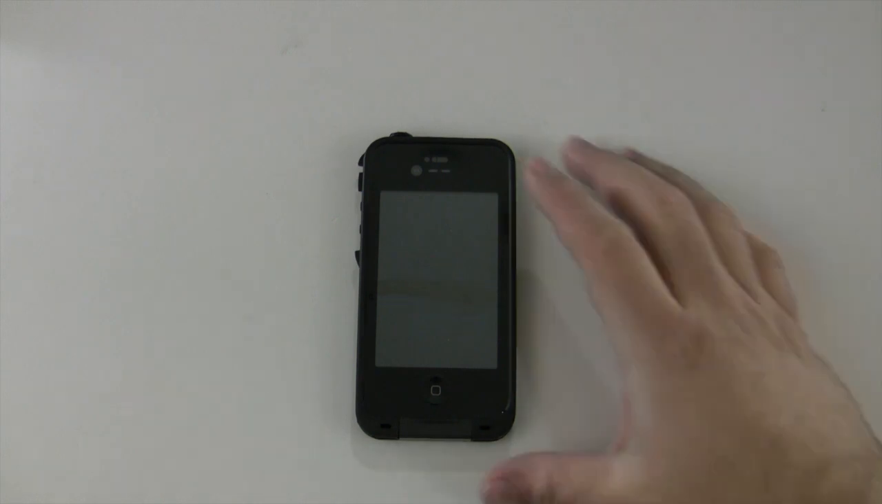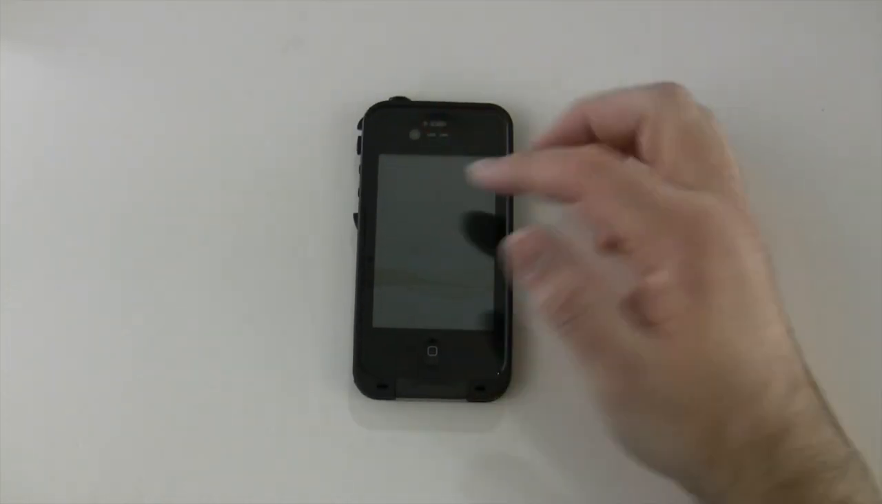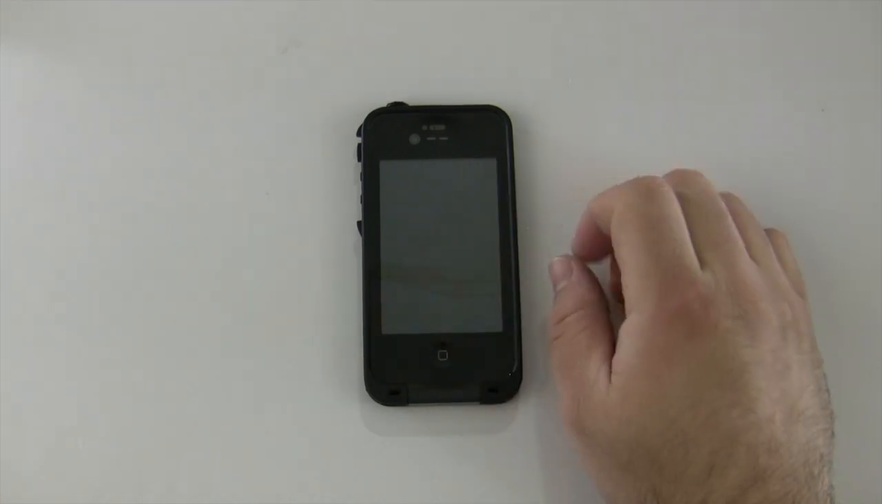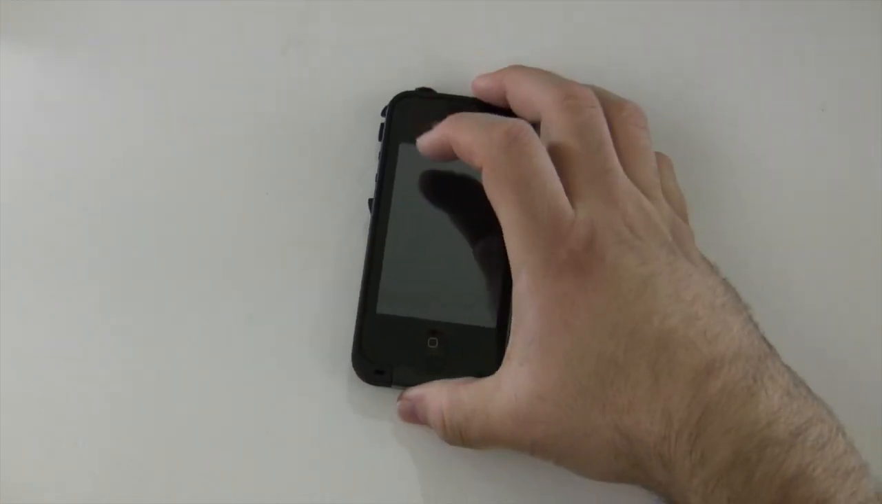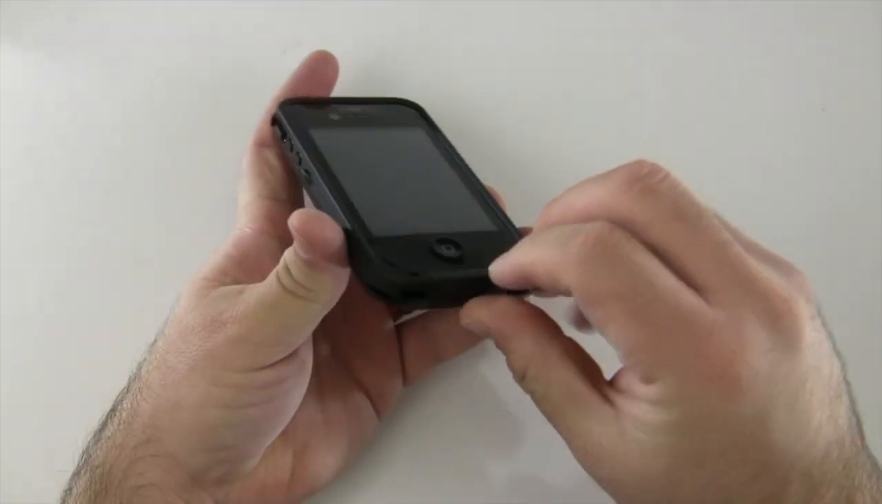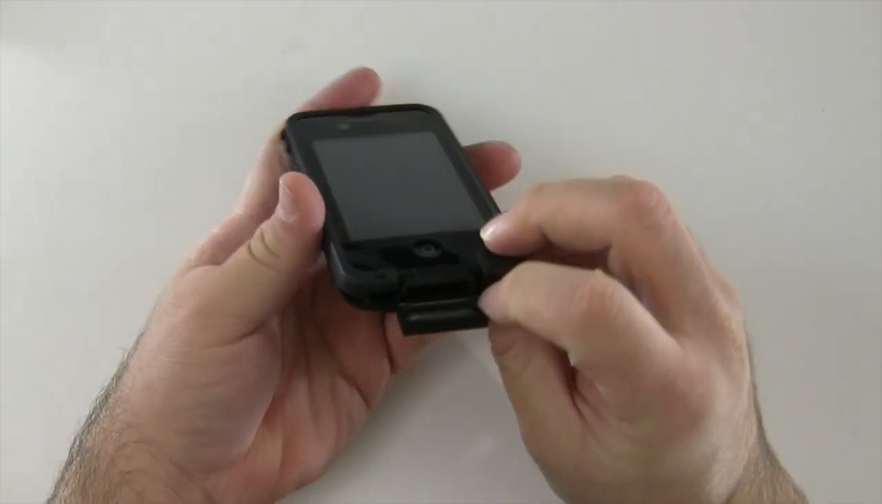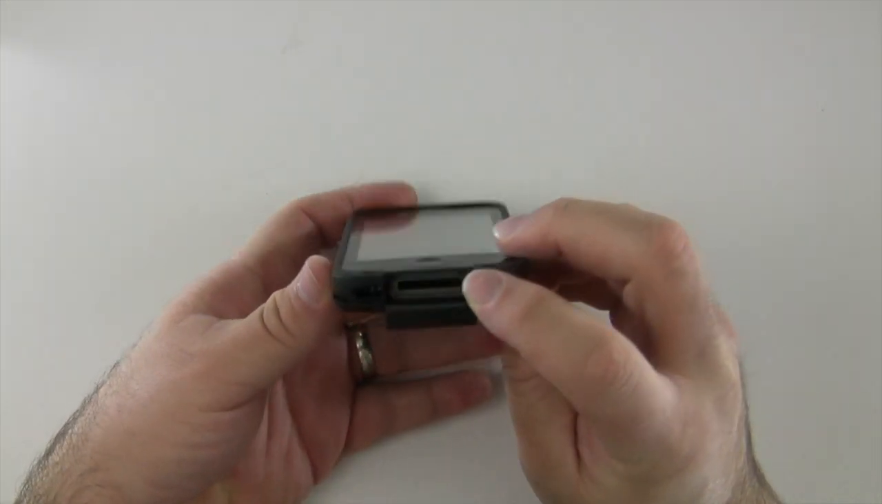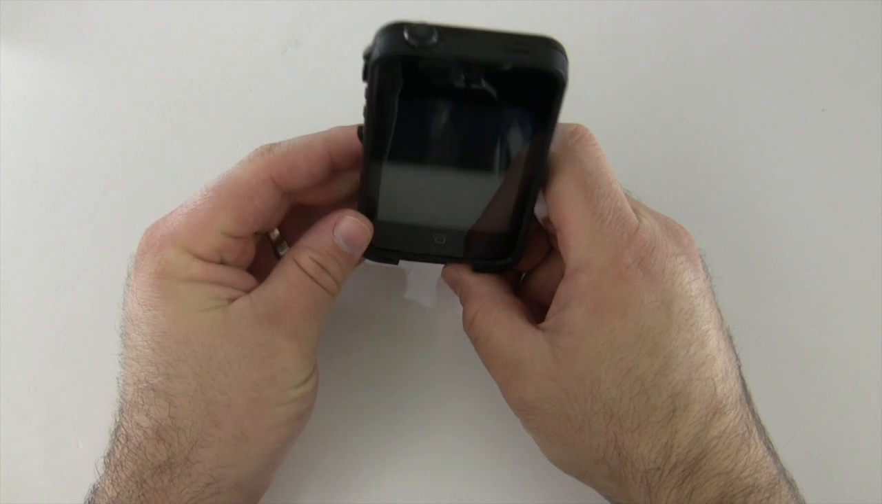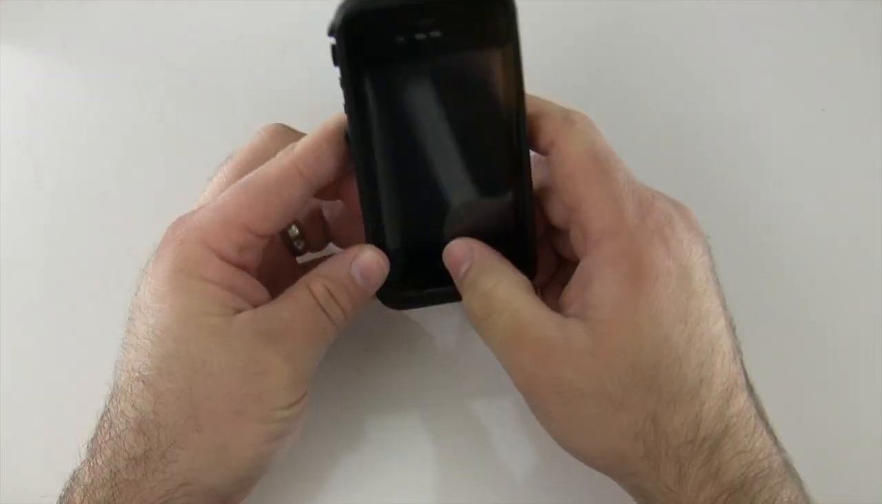I've taken my iPhone out of the water in the Lifeproof case. It seems to have survived okay. You can see there's a little bit of water on the front still, but there's nothing underneath the case or in the case. Let's go ahead and look at the bottom and see if there's anything inside. There's the little dock connector flap. I don't show any water in there. Nothing is draining out. So it seems to have done its job.